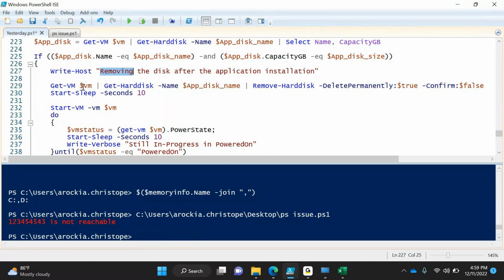So again, we are getting the same VM and finding the hard disk, and then I'm using that object in Remove-HardDisk. I'm using a few parameters, like DeletePermanently true. Sometimes when we do this manually, it will ask whether you want to delete permanently or not. The same way we are doing it on the script side. We have the option DeletePermanently, so we give the value as true, and Confirm false.